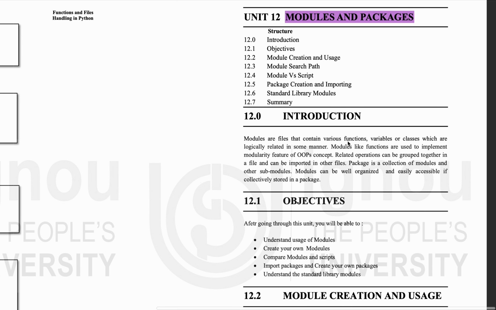क्या है? मॉड्यूल्स आर फाइल्स दैट कंटेन वेरियस फंक्शंस। ठीक है, मॉड्यूल्स आर नथिंग बट अ फाइल्स। फाइल है तो फाइल में फंक्शंस रहेंगे, वेरिएबल्स रहेंगे, कंटेन वेरिएबल्स एंड क्लास which are logically related in some manner. Modules like functions are used to implement modularity, a feature of OOPS concept. Okay, related operations can be grouped together in a file, and can be imported in the other file.